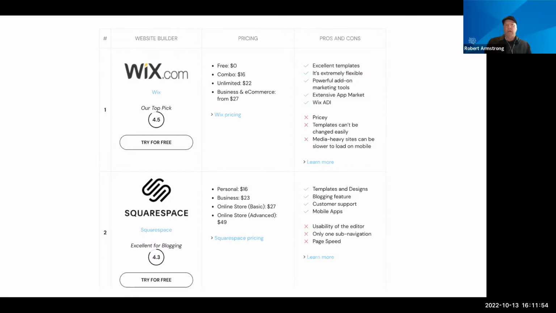Now, Squarespace has another option there that to get started is personal at $16. Again, it has a lot of templates and designs, and is user friendly as well.